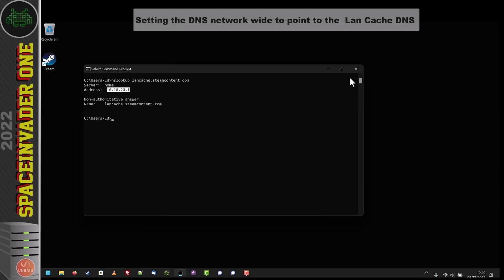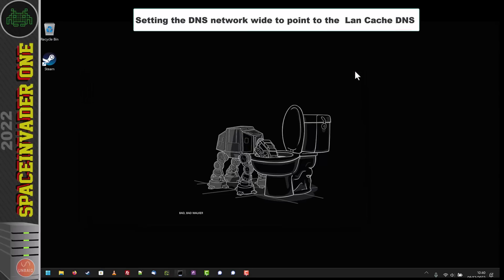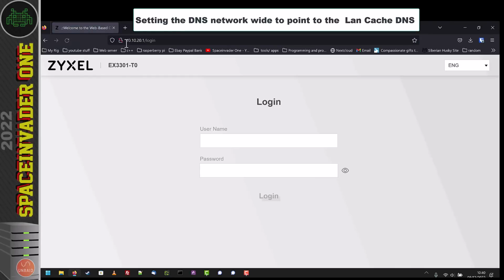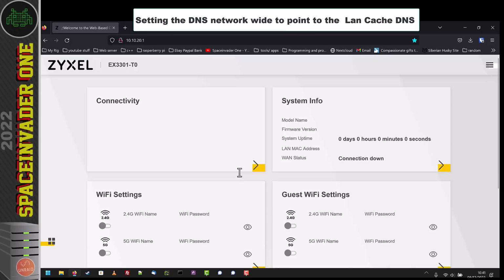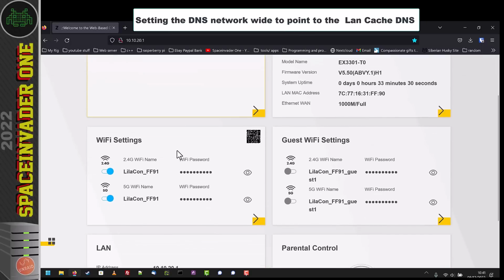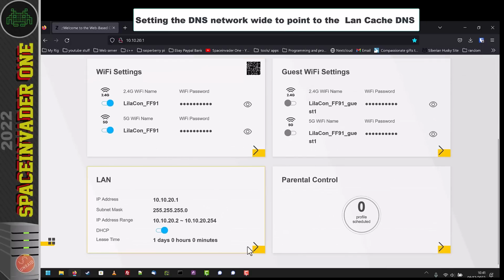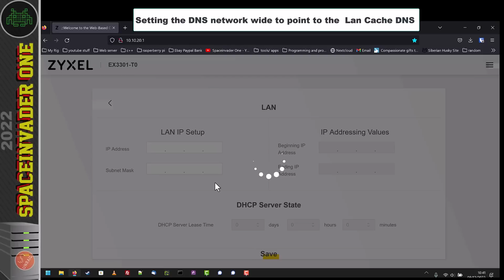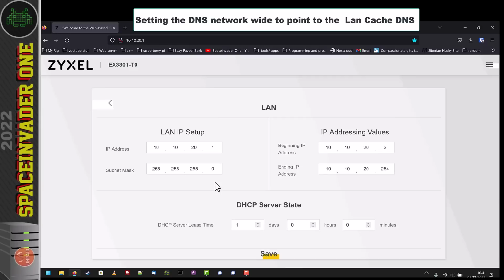Okay, so now let's have a look how we can actually give out the IP address of the LAN cache DNS to all of the DHCP clients on our network. Obviously, we're going to do this from the router, so I'm going to log into mine now. Now, I can't show you how to do this for every single router. All routers should be pretty similar if they allow you to do this at all.